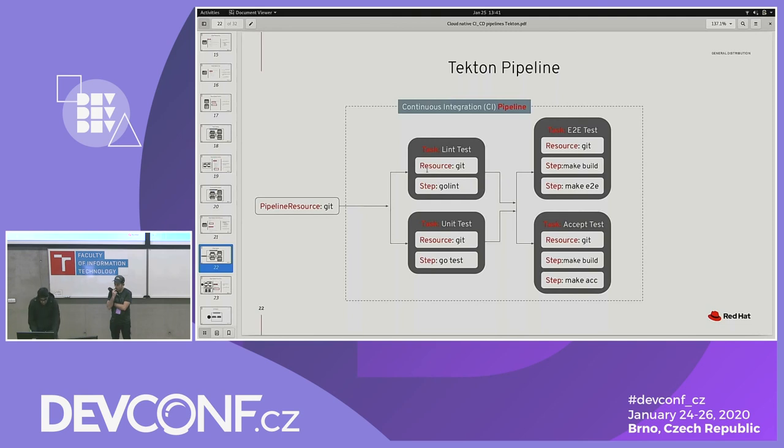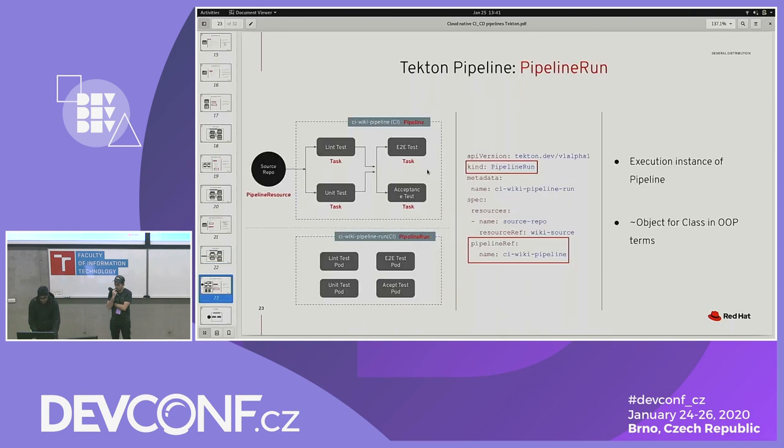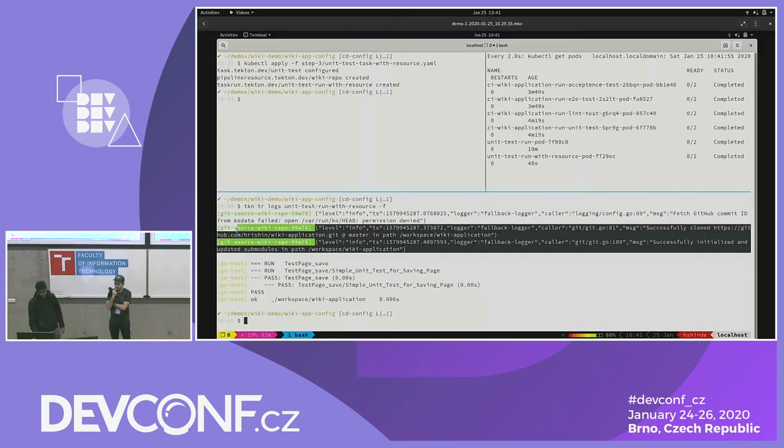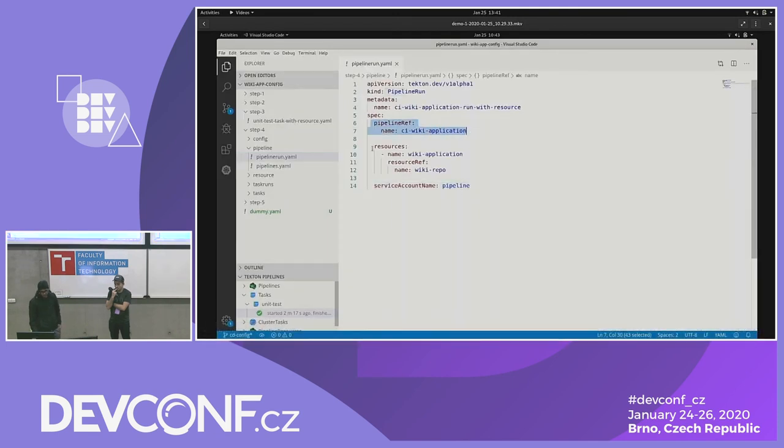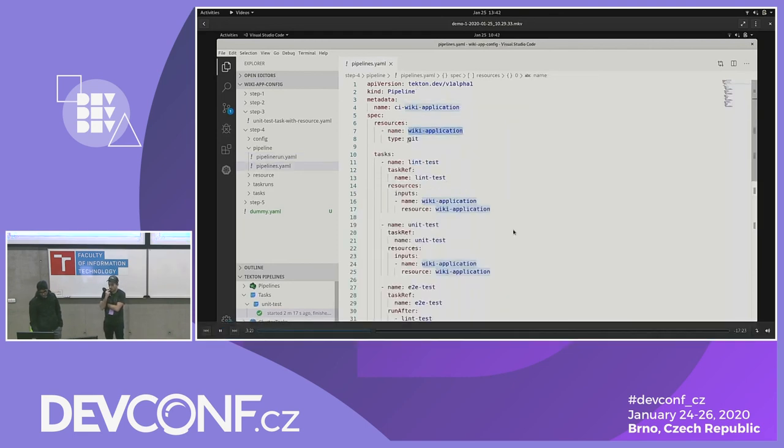So if we do it that way, we're going to create the pipeline run, again, just binding its resources. And if you want to redefine the same thing, now we are just going to create a pipeline run along with its own resource. And of course, we are going to modify the task definition as well.